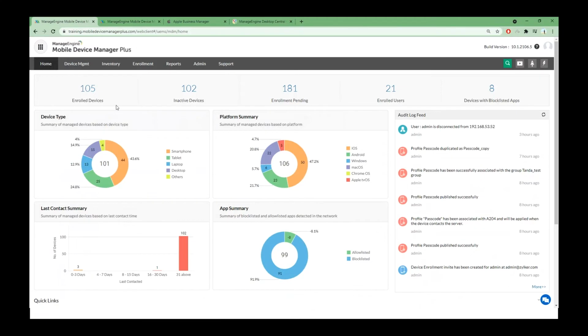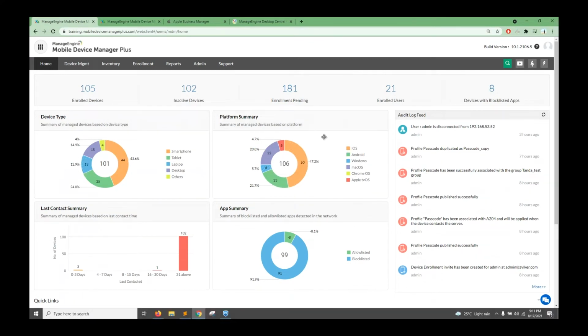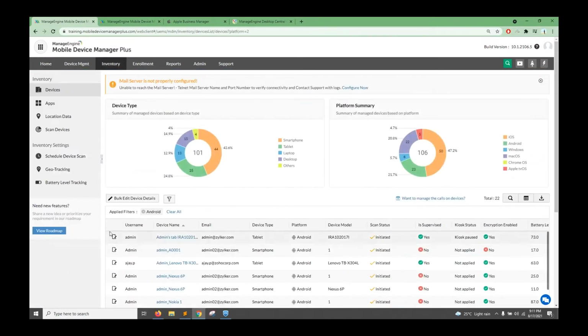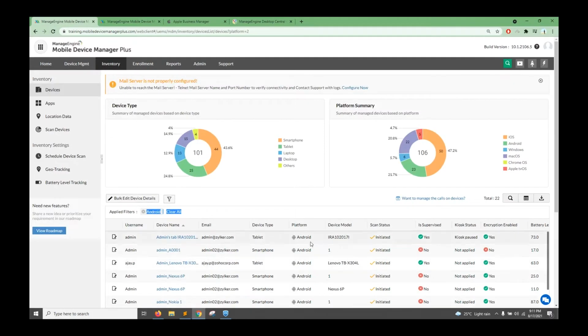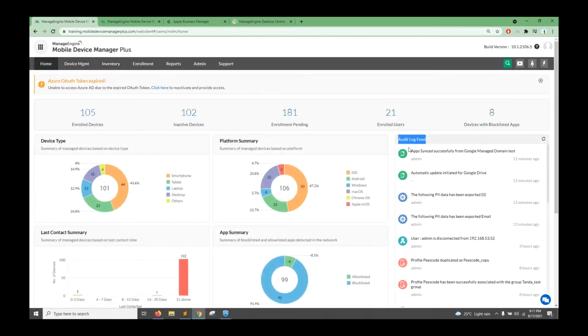Under the home tab, you can check what devices you manage, like how many smartphones, laptops and tablets you have, and the OS type. If you want to know how many Android devices I manage, you can just click on the count. This will automatically take you to the inventory of the device details, and it will list only the Android devices you are managing here. This is one way. And the home tab will give you the basic audit log details also: which app has been added, which technician has performed what actions. You can check all those details here.